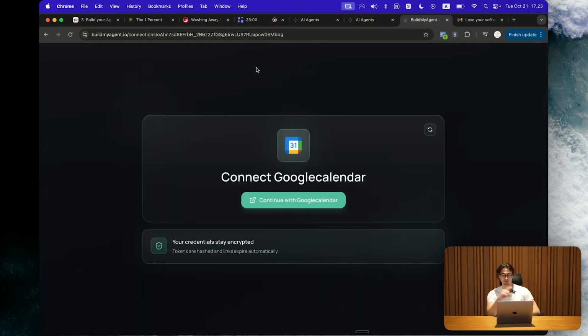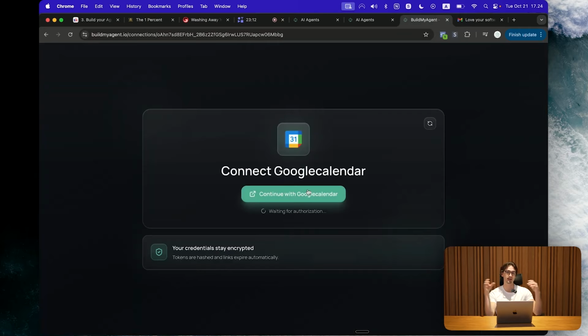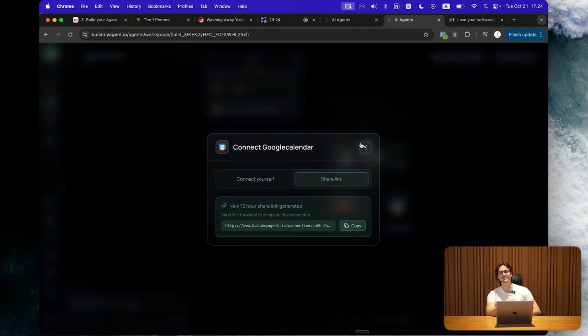When they click the link, they're going to come to a page like this. And all they have to do is just click continue with Google Calendar, and it's going to open the same flow. But that way you don't need to give them access to your BuildMyAgent account, and you can manage a lot of clients by sending out these links and a lot of connections to other Google accounts. This is something that's an absolute pain in other software like Make and n8n. It is so hard to actually get the right access. But with this share link feature, it has never been easier.